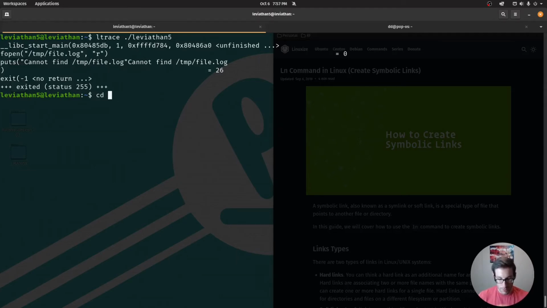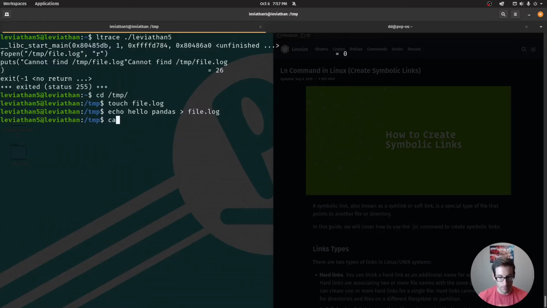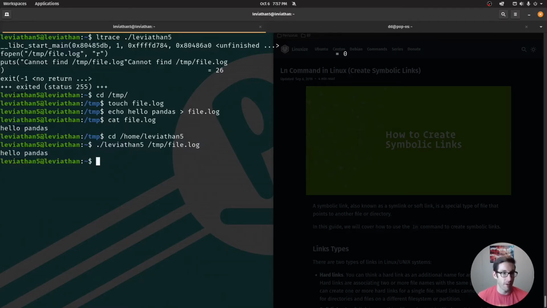So we're going to cd into temp, and we're going to touch a file called file.log, and we'll echo hello pandas into file.log. All right, so if we cat file.log, it has hello pandas. Okay, that's good. So we have our file, and we want to run it. So to run that, we're going to do this, and we will do file.log. All right, so it repeats hello pandas to us.